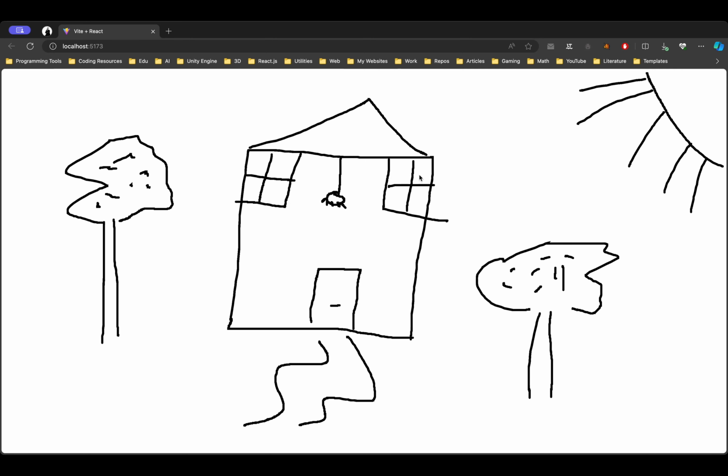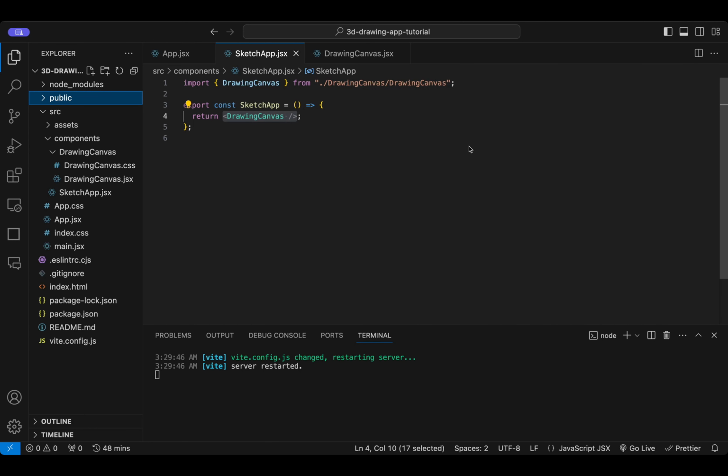So we have this canvas. We can draw. Now, let's move on. The next step would be to import the 3D model of the painting brush, so we can draw with a 3D model. So it makes our app a 3D app.